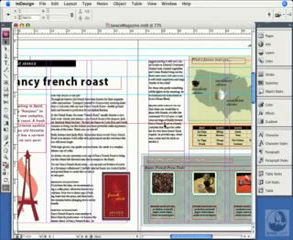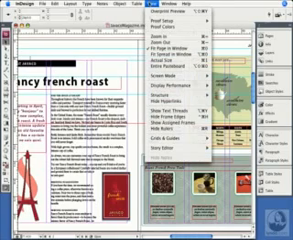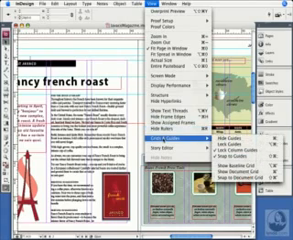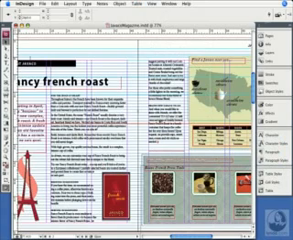Every document has a baseline grid automatically, and you can see it by choosing Show Baseline Grid from the View menu. It's right here in the Grids and Guides submenu. All those little thin blue lines, that's your baseline grid.